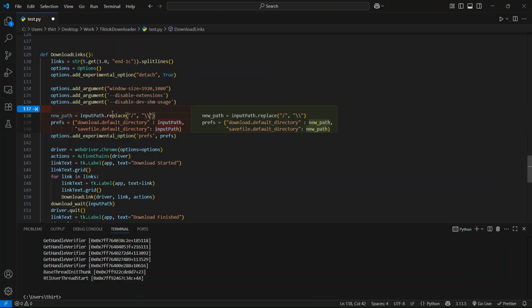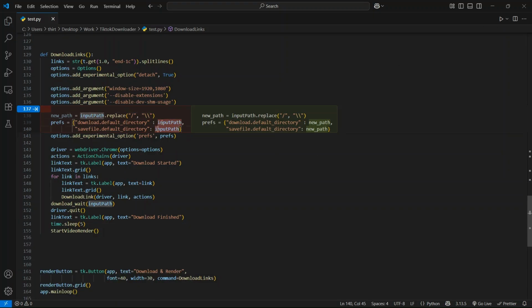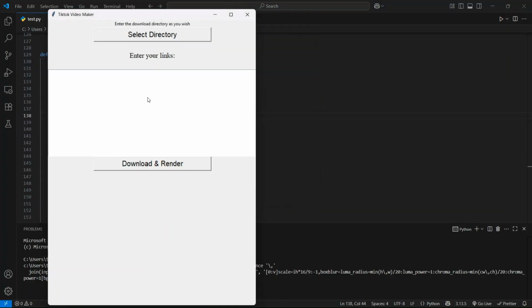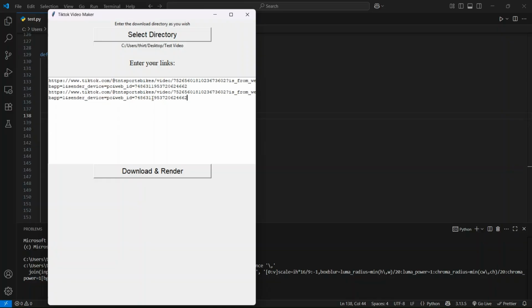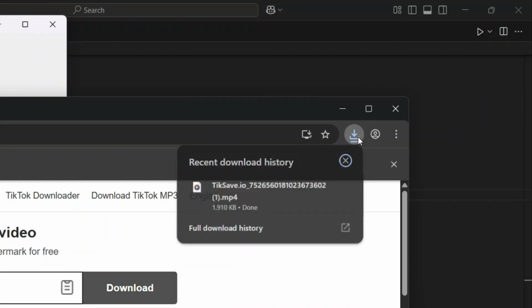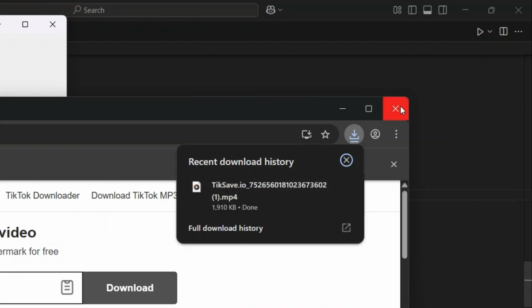So what we are gonna do is we're gonna run the program. I forgot that we need to change the paths to new paths. And now we are going to run the program. We're going to select the directory and we try to download again. Download started and done. No worries.